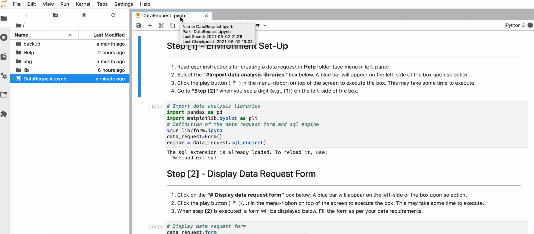Data request IPYNB file is the main file which helps you to create the data request. Follow the instructions on the file step by step to create your data request. Step 1 is for setting up the environment.